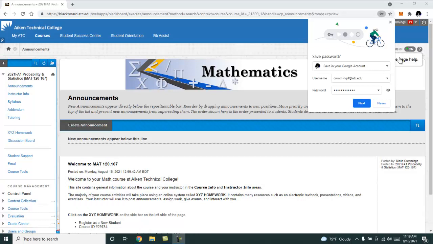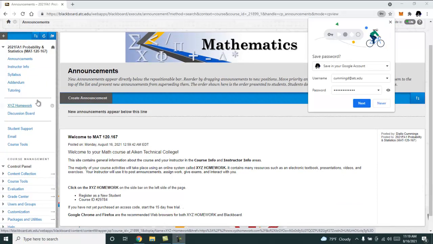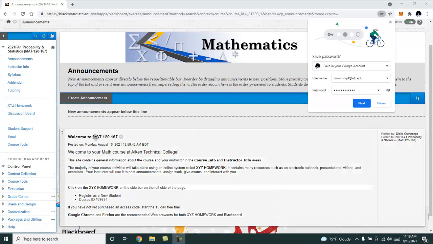So now that we're in Blackboard, we'll take a look at the tabs that are on the left-hand side of the course. The very first tab you'll arrive to is the announcements page, and I'll post announcements on this page reminding you of tests, quizzes, and posting general information about the course. The very first announcement, however, is a welcome to the statistics course. It gives you the information on how to register in XYZ homework for the course. You're given the course ID.